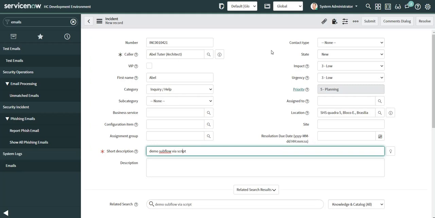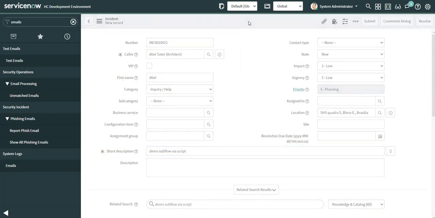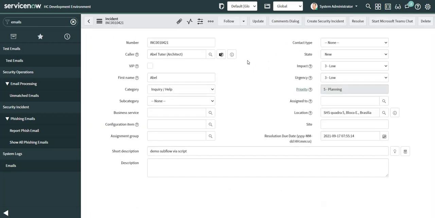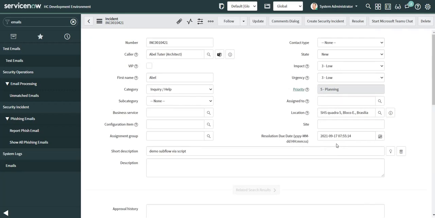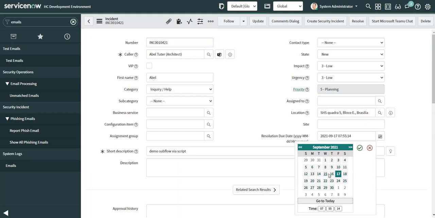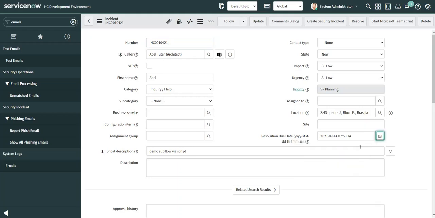This is my resolution due date. Let me save this incident record. By default, it is being set to a date after 3 days. So I have written my business rule for before update. Let me update this to the same date, and I'm going to change it to a time after, let's say, 1 minute, and I'll save it again.